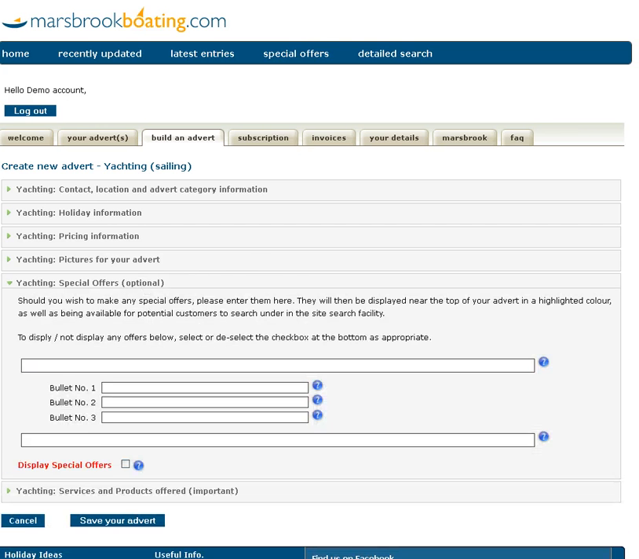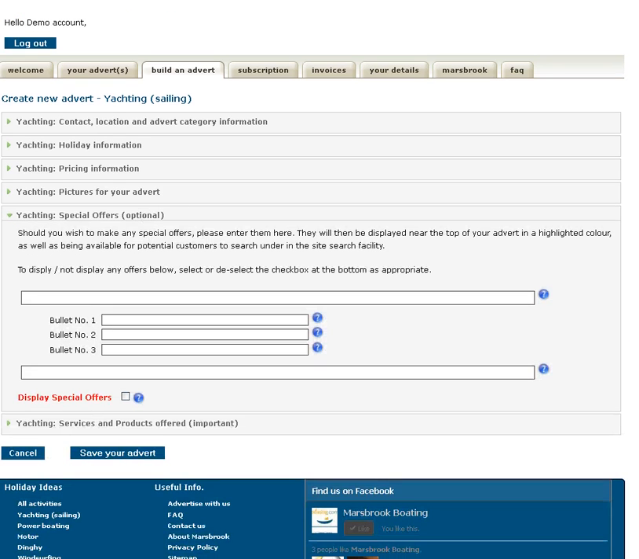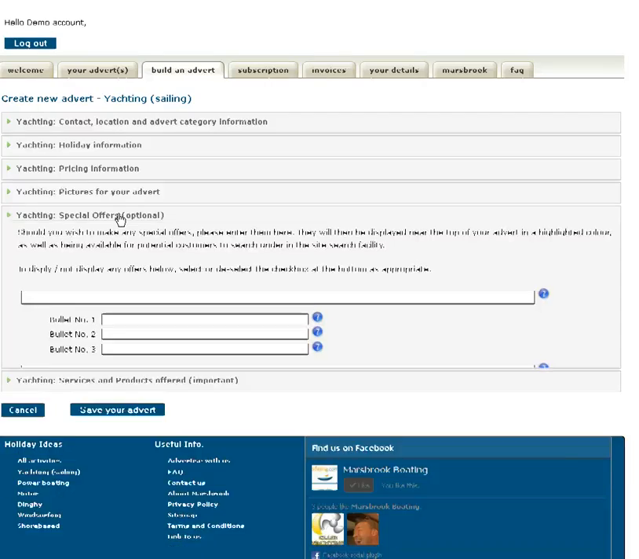Special Offers provides you with the ability to detail any particular offers you'd like to make to visitors to the site. They'll then be available to customers under the Special Offers link at the top of the page on the main menu. They'll display within your advertisement, and a small flag will display on the results page against your entry to indicate that you have a special offer.